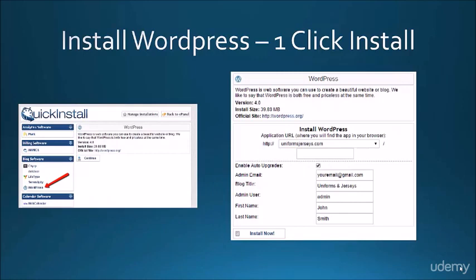On the left-hand side, it's going to list all the different software applications that you can install. There is a pile of different software applications, including a web calendar, and all kinds of cool tools like billing software and analytics software. So lots of cool programs that you could install and set up. What you're going to do is simply click on WordPress, and then it's going to bring up WordPress on the right-hand side. You'll just click on Continue.